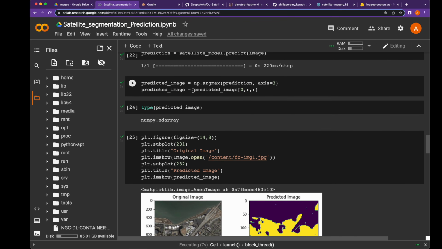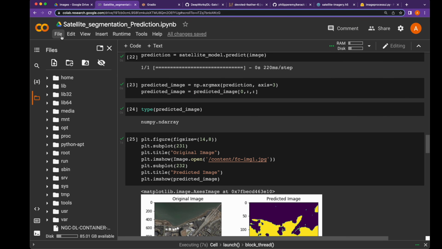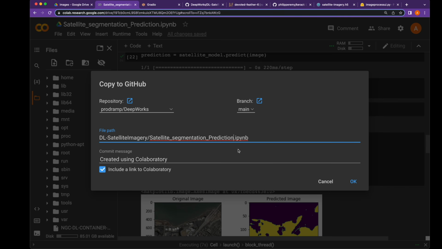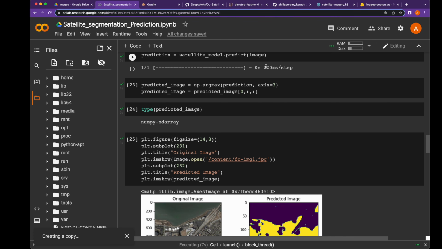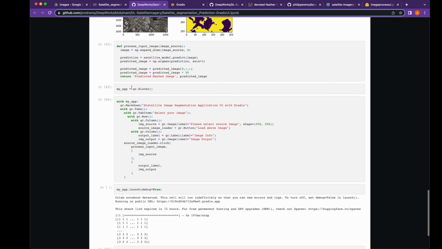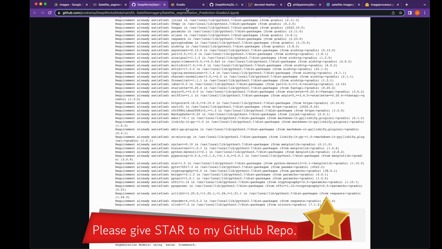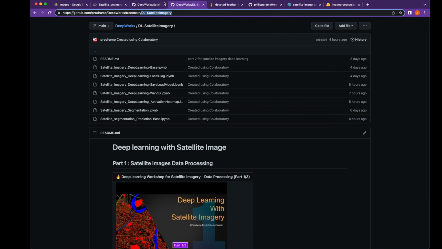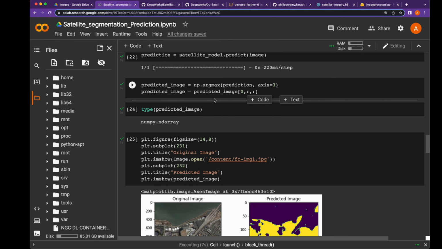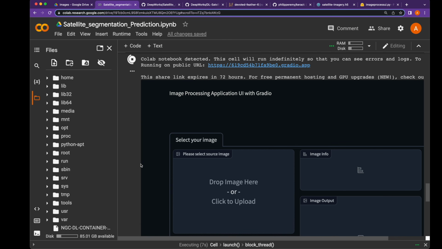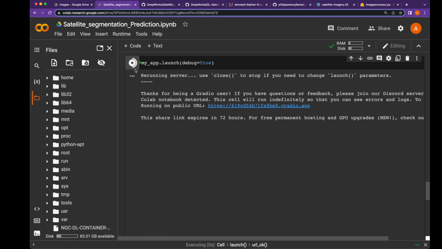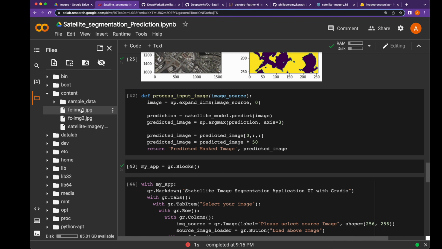First I will go ahead and take this code and export it to DeepWorks. So I will call it Gradio UI. So we have added Gradio UI. This shows that it has the Gradio UI related code. That's good. Now in this next step, we will go ahead and deploy this code to Hugging Face. And we also need this model to be deployed.